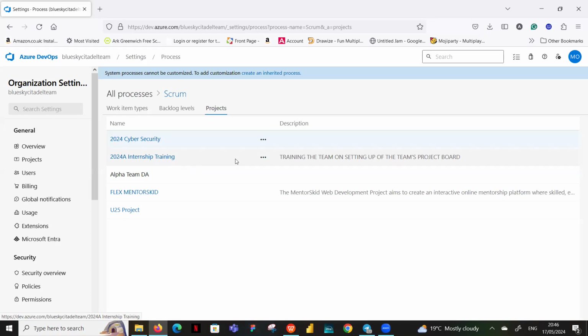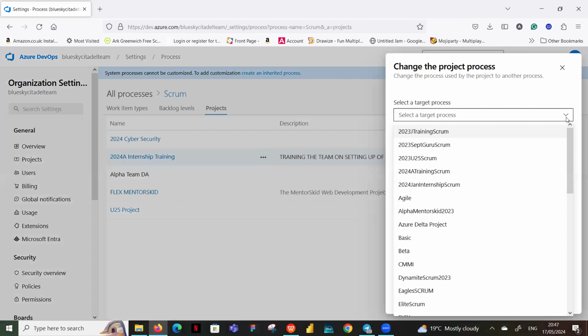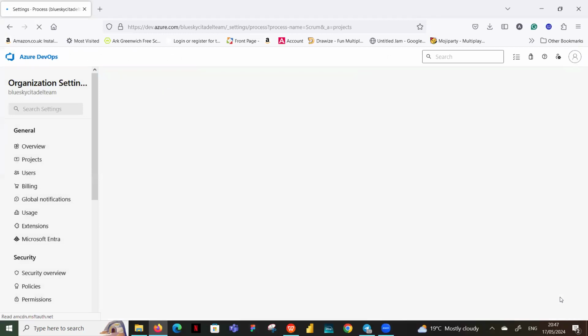And then again, the ellipses, these 3, that's our target. If you click on that, you can see change process. It's going to give you a little pop-up saying change process, and that is what you want to do. So if you click on that, it comes to select a target process. Because we've created our process already, if you click on this drop down, you'll be able to pick your process from here, and your process is 2024A training Scrum. So I'm going to click on that, and then I'm going to save it. Okay, it says complete, so I'll close that.